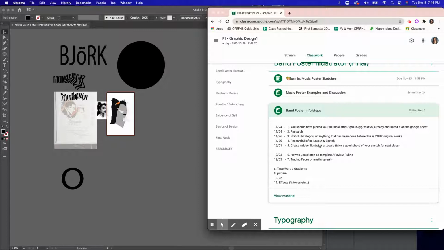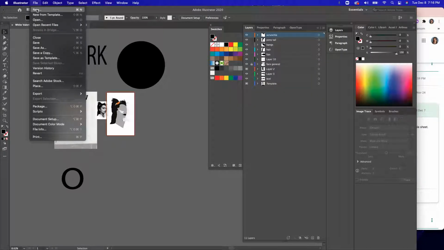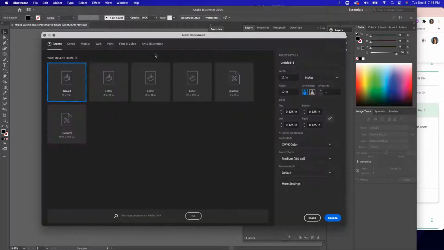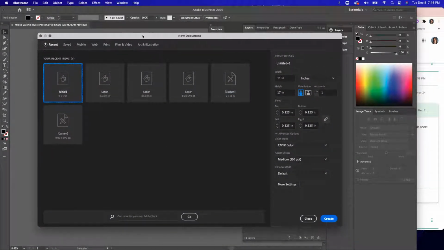So here's how to set it up. First thing you're going to do here is you're going to say File, New. That's going to bring up this pop-up window. Or when you open up Illustrator, you may find that this pop-up window already comes up and you can click over here on the left and it says Create New. Either one is fine. You're going to do that to get to this window to start a new document.